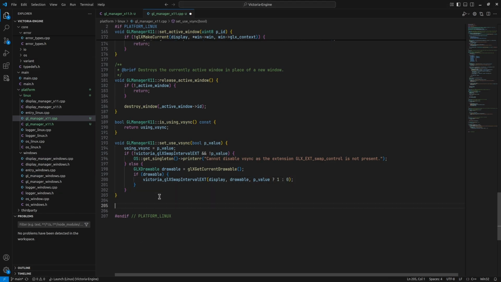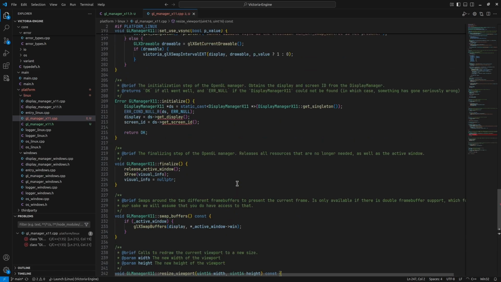We're getting near the end of the file, so we'll just go and explain the next few functions. So in initialize, we need to get the display and the screen ID. So we pass ds here, which statically casts DisplayManagerX11 get singleton to a DisplayManagerX11. Because we are on X11, this is safe because there is no way that this would be like a DisplayManagerWindows and therefore loading the wrong set of function pointers. And of course, if that cast failed in any way, then we'll return error null. Then we just want to get the display and the screen ID.